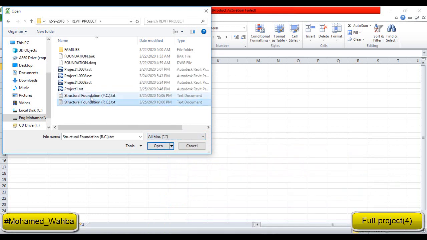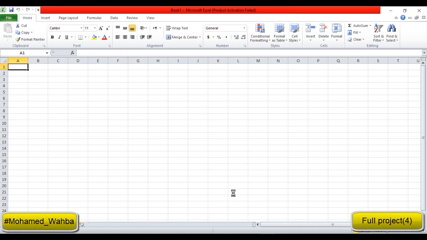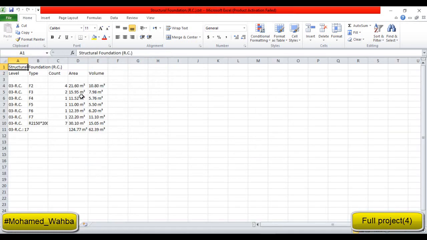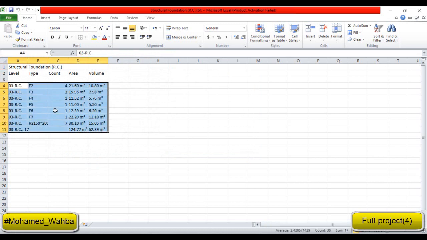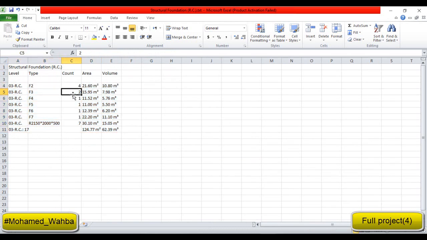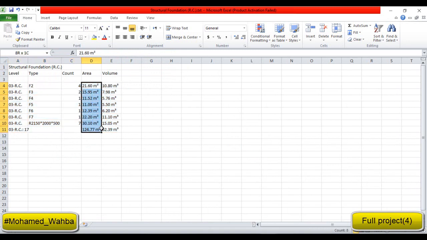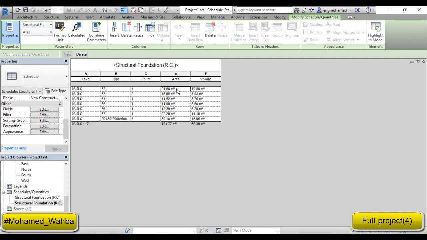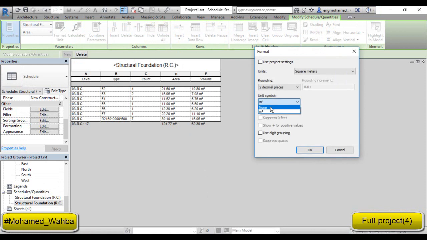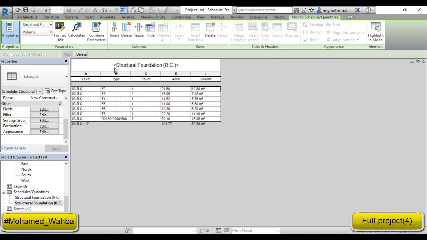So it has appeared, structural foundation as well as structural foundation for RC and plain concrete. So I will choose, for example, RC and open it. Next, finish. You can see clearly here the table which we exported from Revit. But you can't make functions here between area, volume, and so on, because of the text of meter square or cubic meter. So I can remove this easily by choosing the cell and choosing here none for the unit symbol, and re-export this file again.